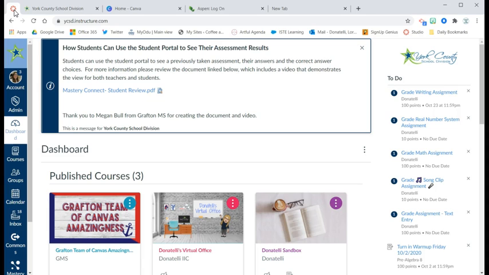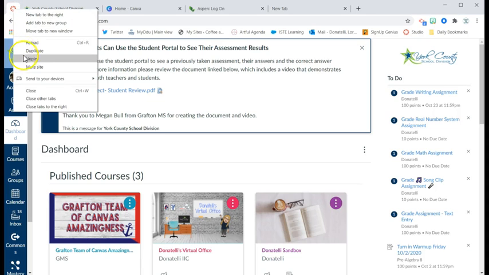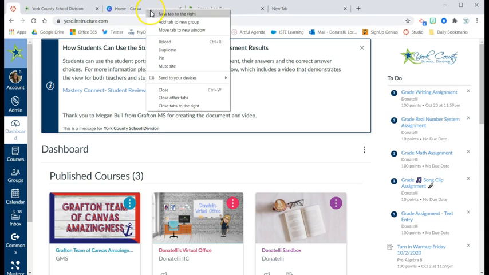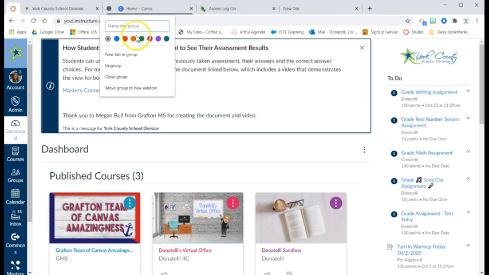If you do need to close it, you can right-click on it again. You can either unpin or you can just close right from here. You can also create groups. If you right-click on the tab, you can say Add Tab to New Group.